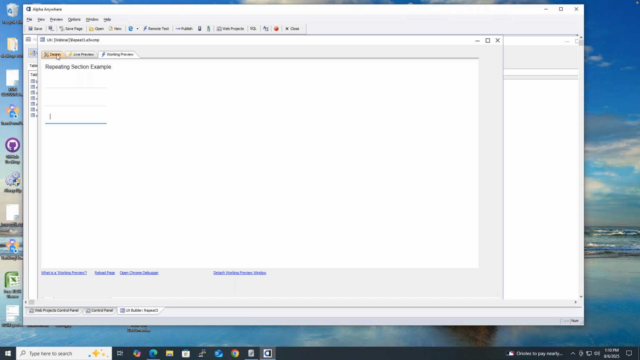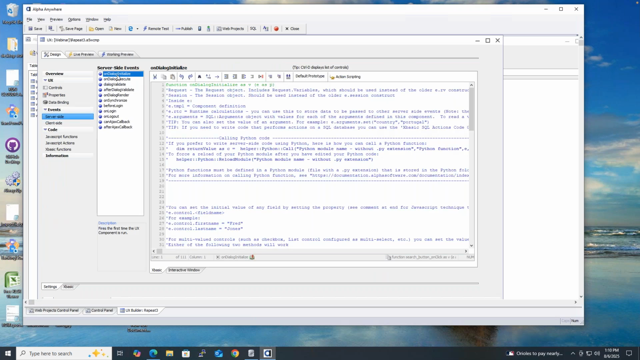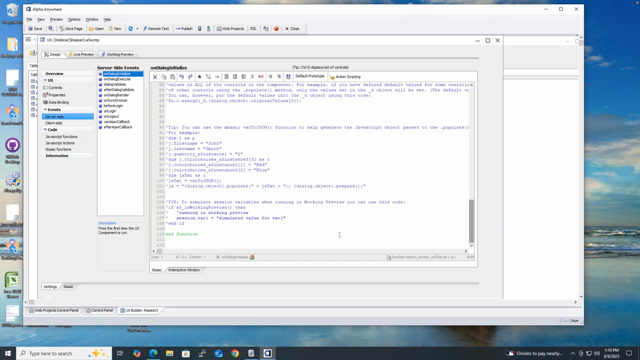When you bind these and when you open up the web, the first thing you have to do is run a small piece of server-side code on its dialog initialize event that actually tells it to load the data.